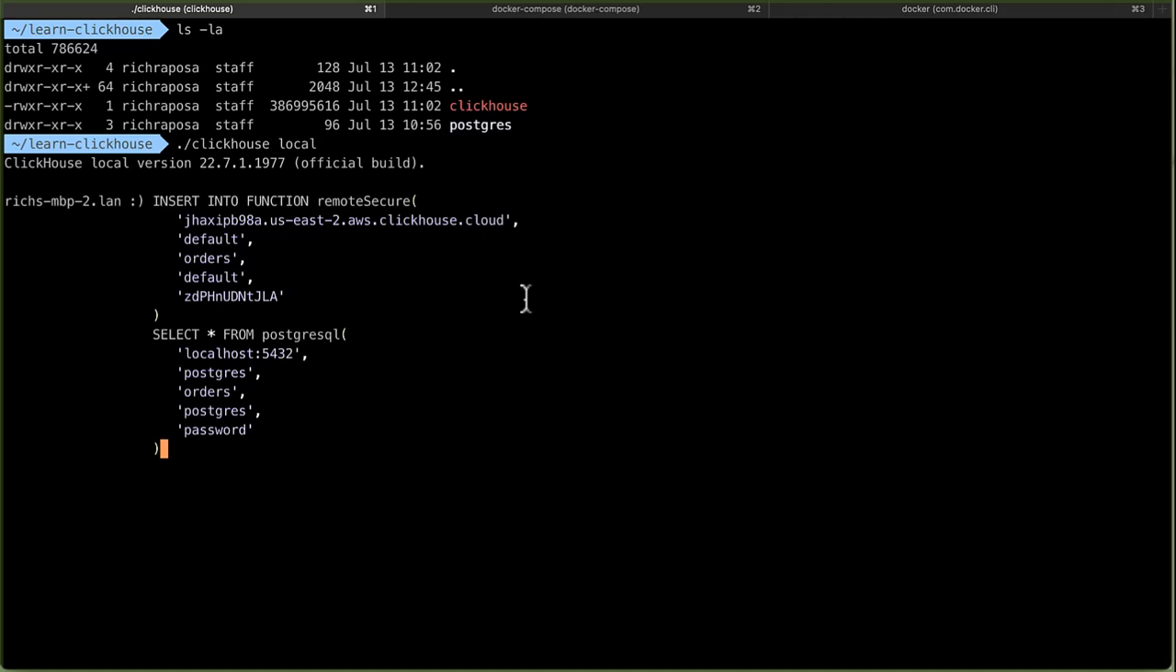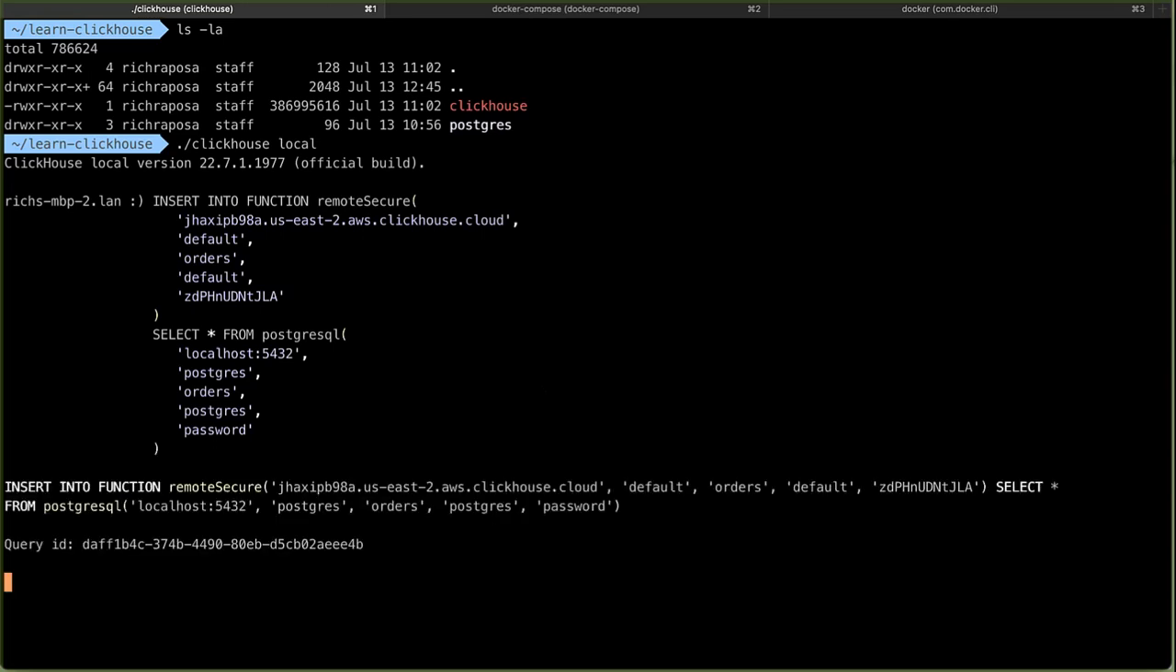Now, let's take a look at what we're inserting into the orders table. We're going to SELECT * from the Postgres table, and the postgresql function reads from our Postgres instance. Notice here that it's running on localhost. postgres and orders is the database and table name in the Postgres instance, and postgres and password are the credentials. There are only 3 rows in the Postgres table, so it doesn't take very long.